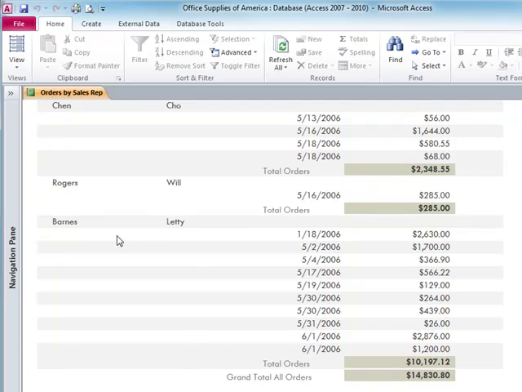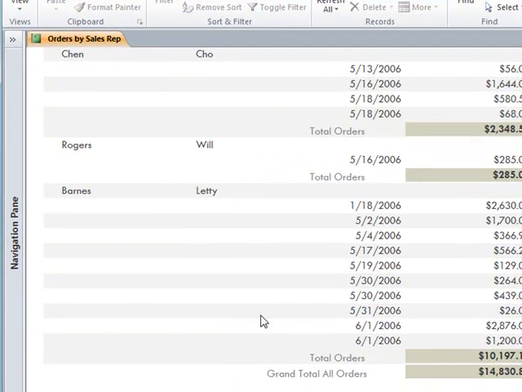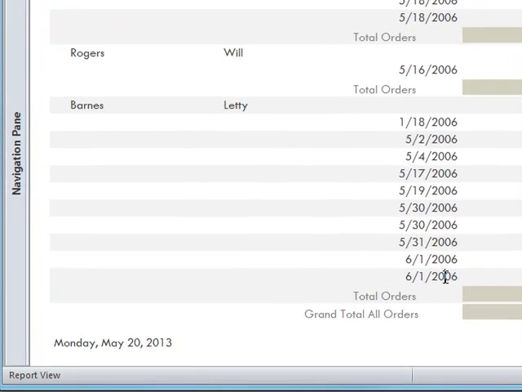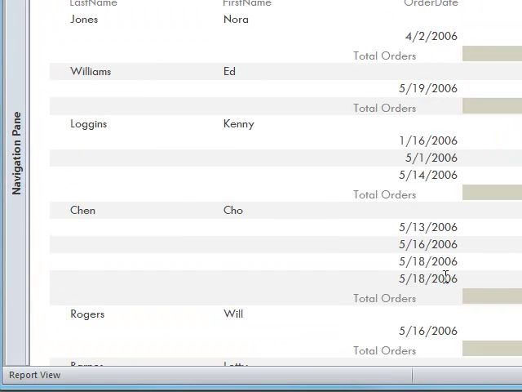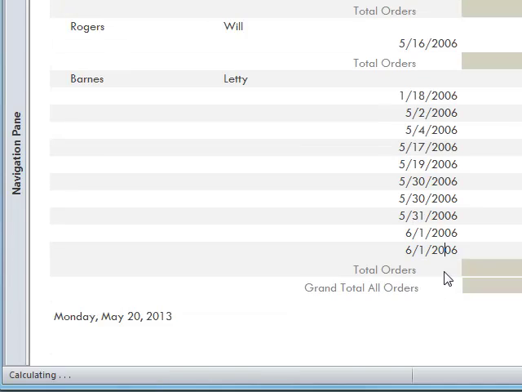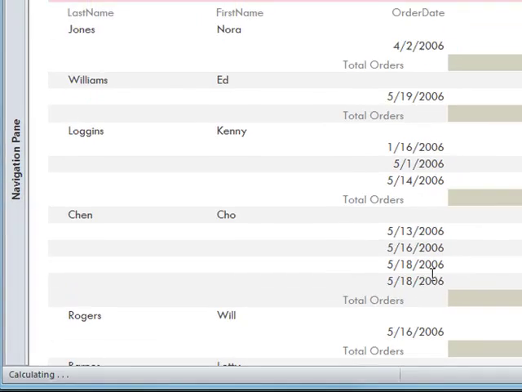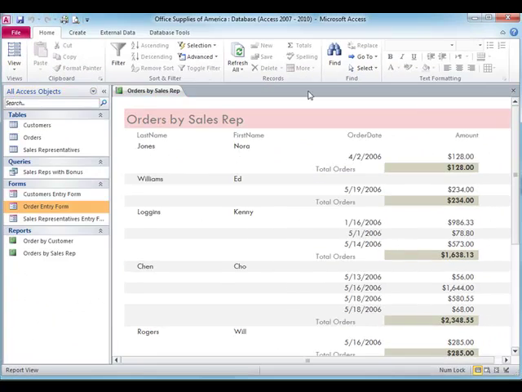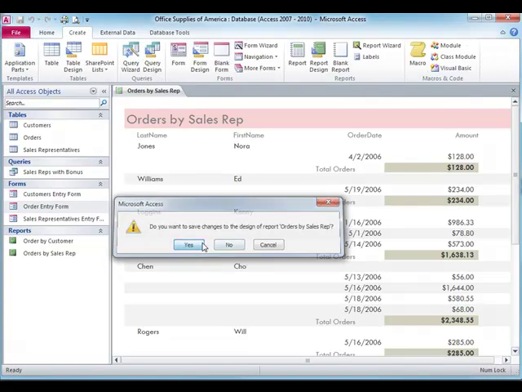I can easily see that I was the most successful sales rep. I don't know why that is. It must be sort of subconscious that I gave myself the most money, but I guess I get to when I'm designing something that's just pretend anyway. Okay, so those are great reports. I'm going to close my reports and save.